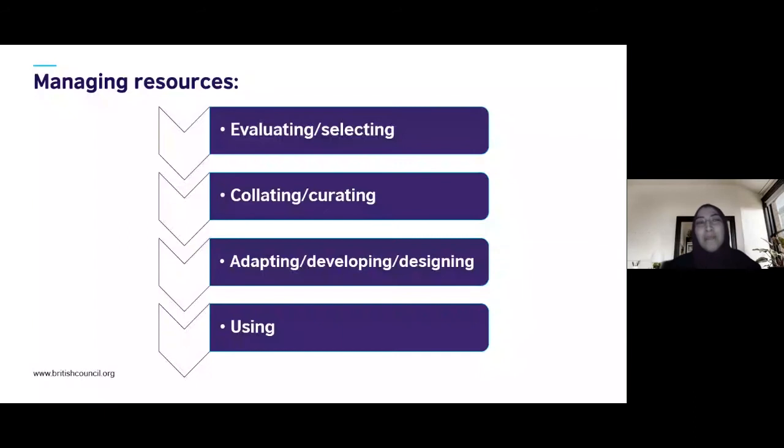So managing resources is going to be broken down today into 4 key stages or stations. First is evaluating and selecting. In order for you to select the relevant materials for your remote teaching, you start by evaluating them first. You look at them with a critical eye, then you make your selection. Then you face the issue of how to manage the resources you've been collecting for days and months, how to store them, how to curate and collate them.